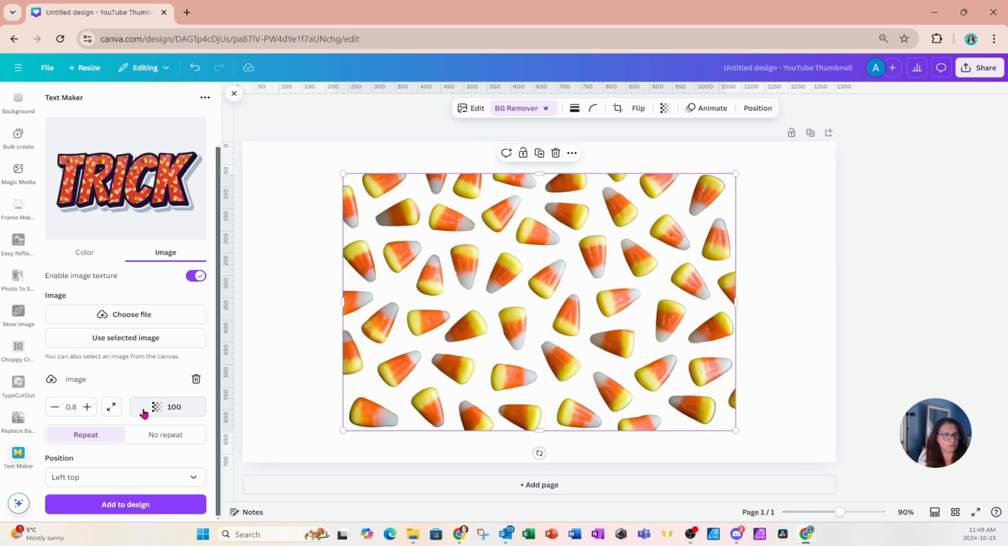There's also an option to change the opacity of that image, and you can have it repeat or not repeat. There's also an option for the position of the image, whether you want it top left, center, top, what have you. You have all these options, which is super, super cool. So I'm going to leave this image like this, and I'm going to add it to my design.